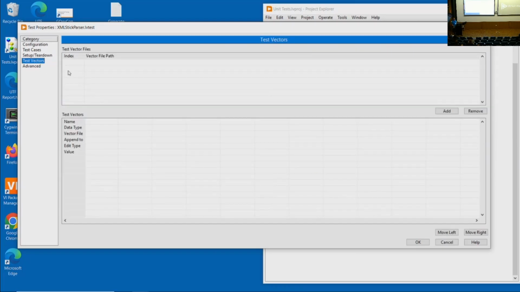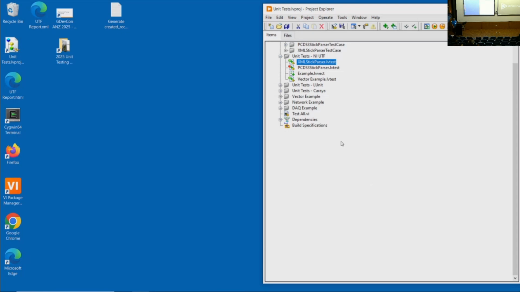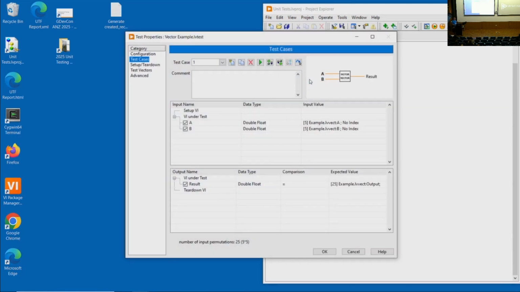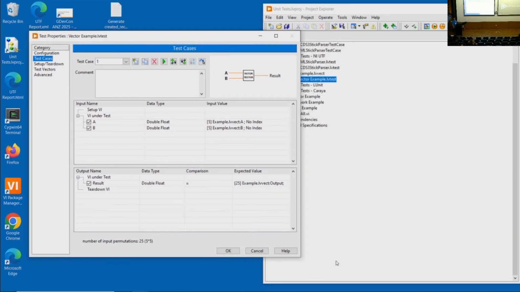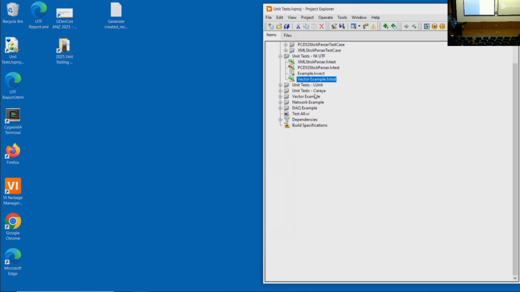It does have test vectors, which are quite nice. So I'll actually open up a different test for that. If you have a VI under test that has a couple of different inputs and you want to test every single possible permutation of inputs, you can set up a single test that will go through, set up vectors for each input, and then go through them in order, spit out the results, and check them against a results array, which you'll see is the product of the sizes of the inputs here. And it will do all of that for you without you having to write tons of tests individually.